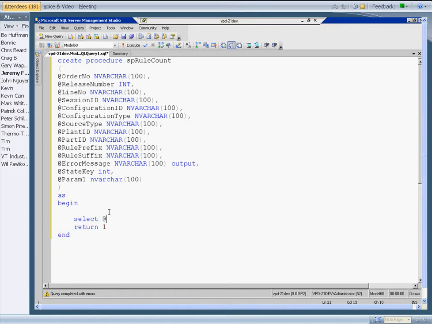Select param1 plus, put a space in there, plus count star from rules. Okay, so all I'm doing is selecting something out, and the way that the configurator is going to work is whatever you return as a record set from this procedure, it'll take the first column of the first row, and that'll be the return value. Okay, so in this case, I've got one column of one row, and that'll be my return value.